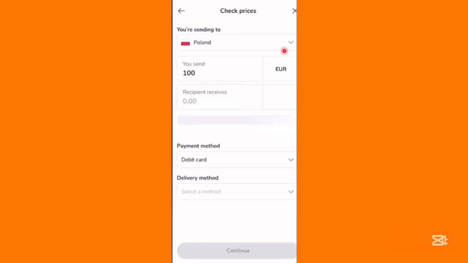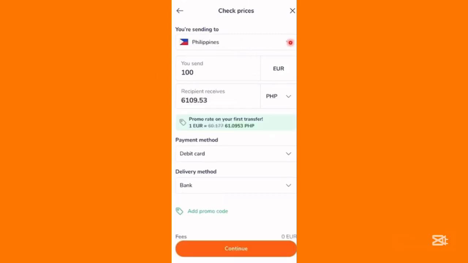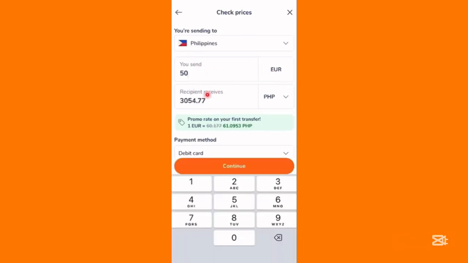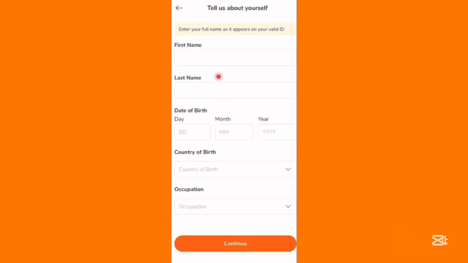After selecting the country you have to provide the information, like you can see here the exchange rates, the currency they will receive, and what your exchange rates are. Then you can select the payment method and delivery methods as well. After all these things you have to tell them about yourself, like your name, your last name, your date of birth, your country of birth, and your occupation.